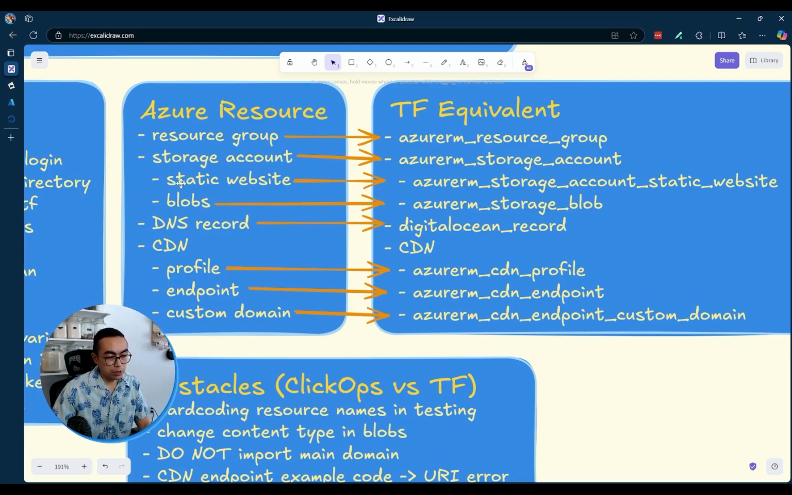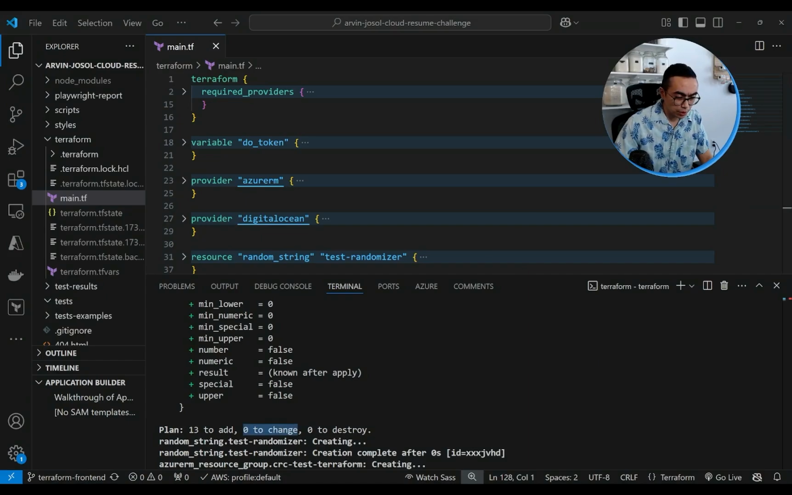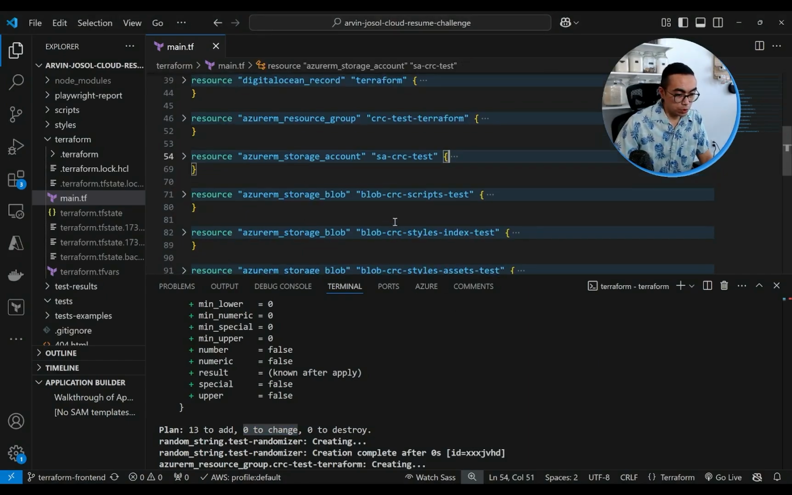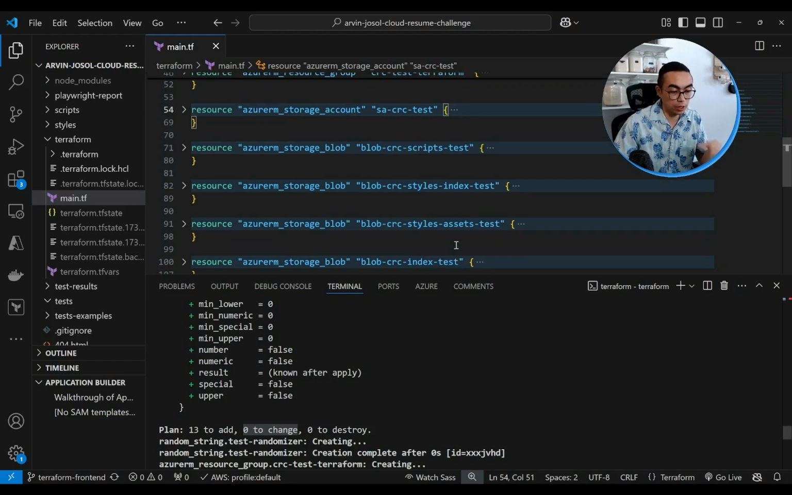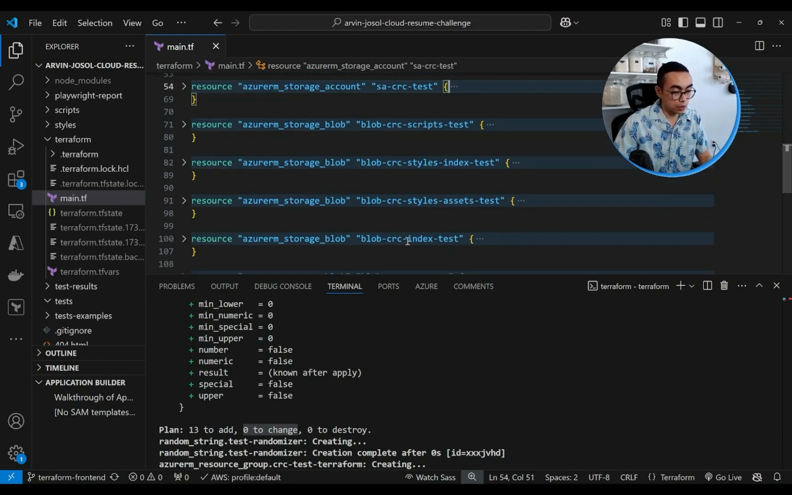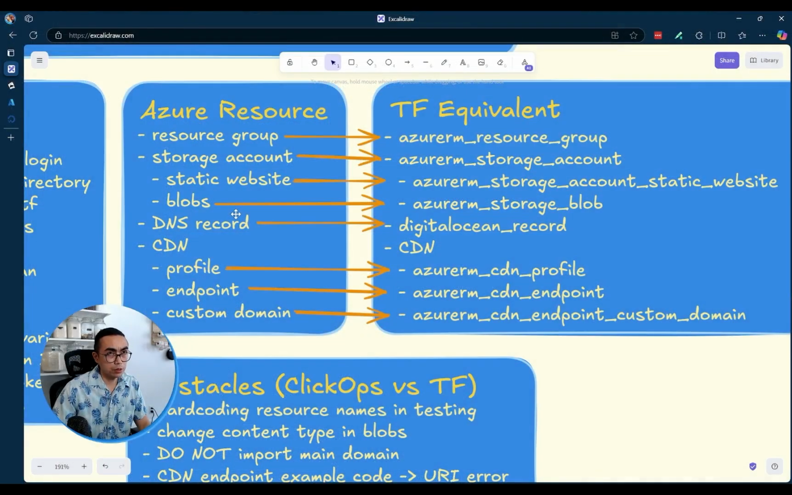So that brings us back to here where I said, each of these features is its own configuration. You could actually enable the static website in the same configuration block as the storage account, but I would recommend you separate that as its own resource. And what I mean by that would be something like this. So for the storage blobs, I had one for the scripts, one for the index.css, one for the assets that leads to the icons, and then one for the index.html. That way you would know where to narrow down a specific change to. If you had one block of code dedicated to one thing, it'll be a little easier to troubleshoot when something doesn't work. That's what I mean to say.